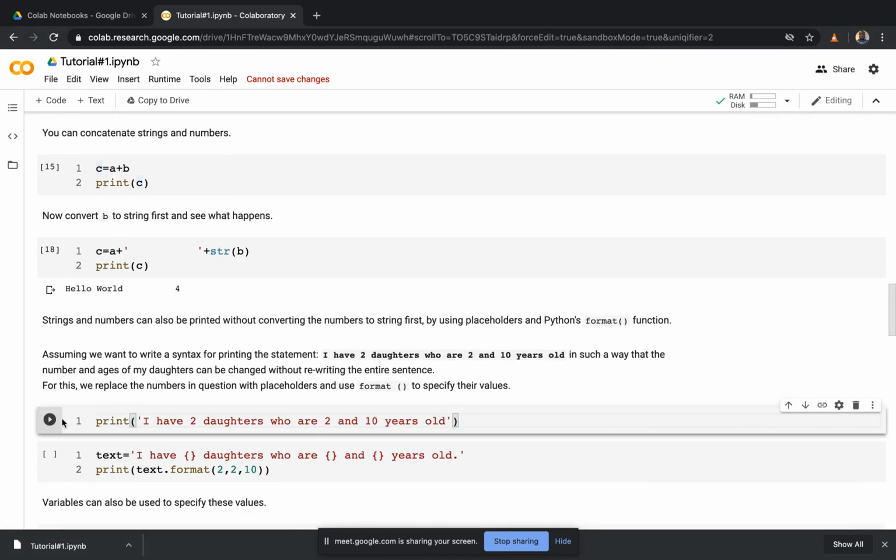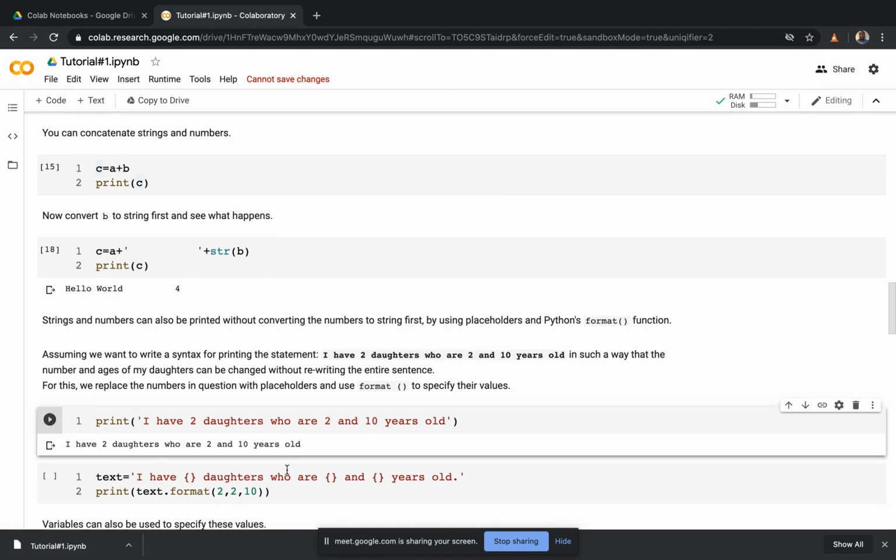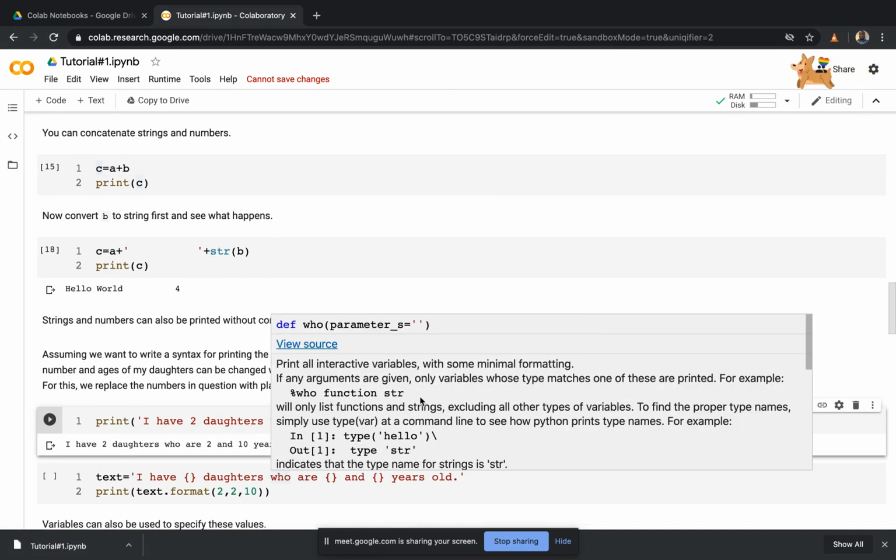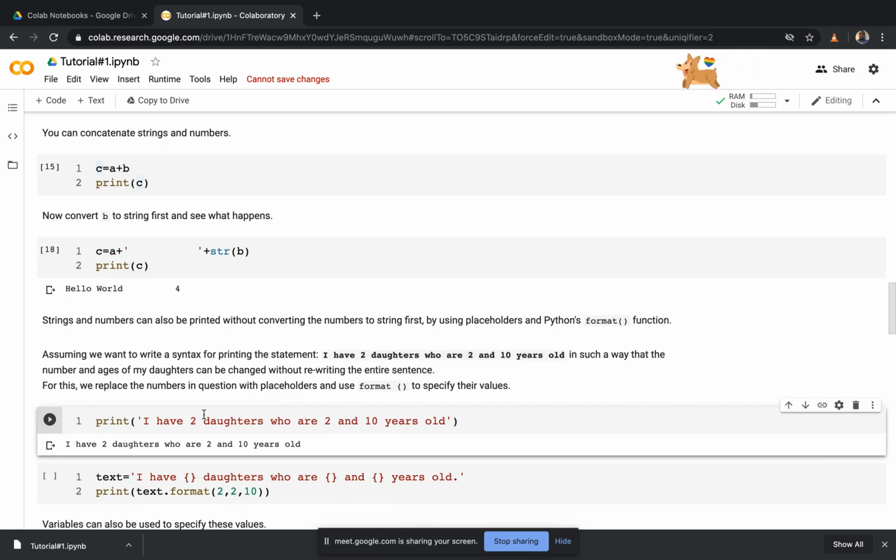Okay, so if we were to display this, it's simple. But now let's assume we are executing this statement for different people, let's say the people on this call. As long as we are executing this statement for different people, the number of daughters will change, right? Their ages will change as well. For some people it will just say 0.